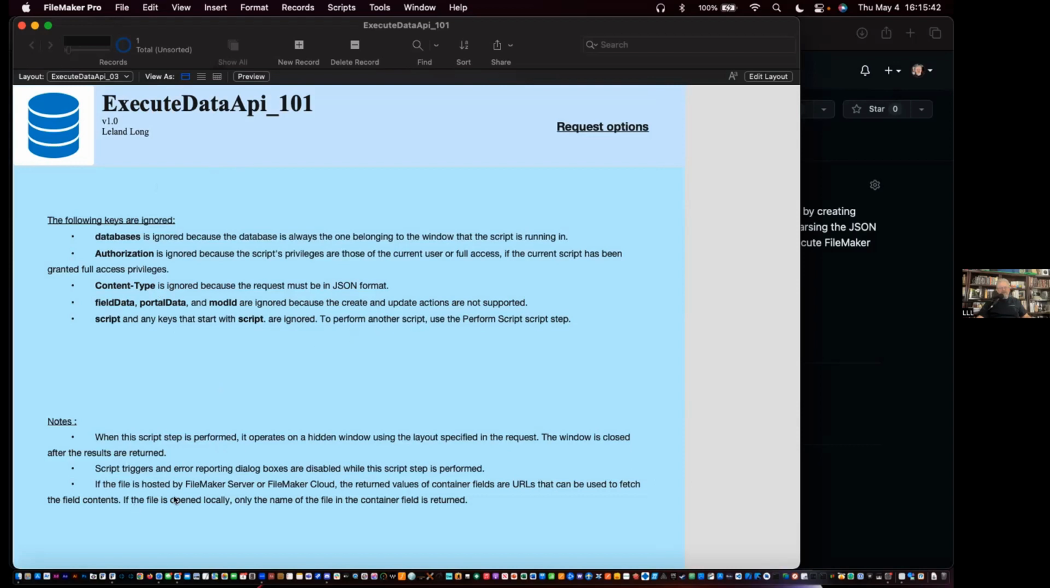And there's just a few little gotchas or notes that FileMaker included in their documentation, and I'll just briefly go through them here. And that is, when this script step is performed, it actually operates on a hidden window using the layout that's specified. Oh, interesting. And then that window is closed when everything is done.